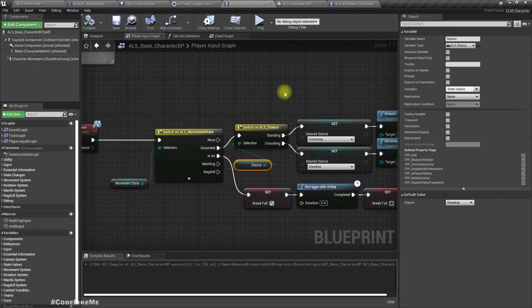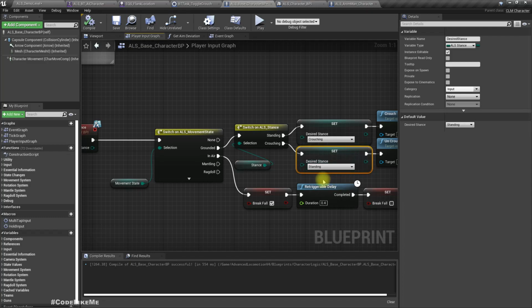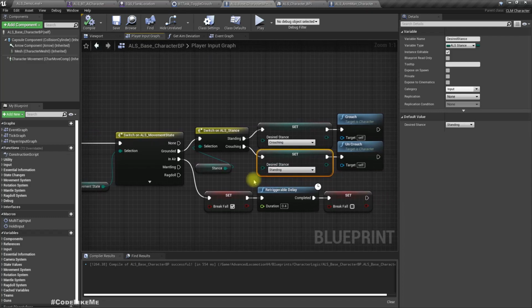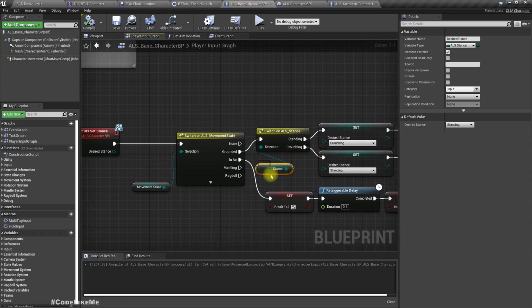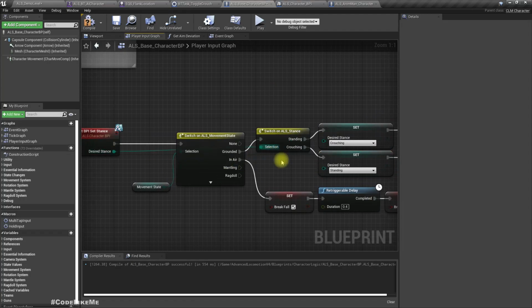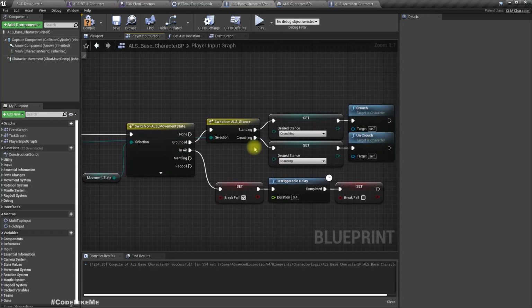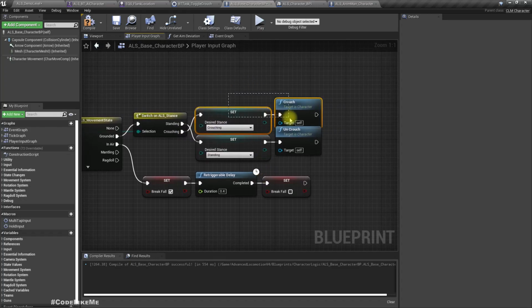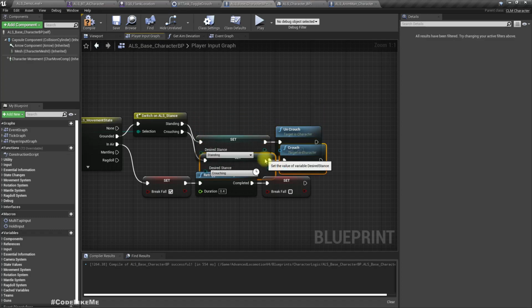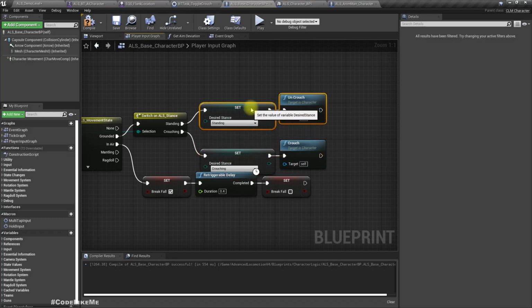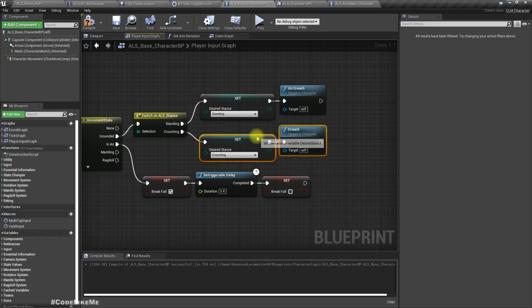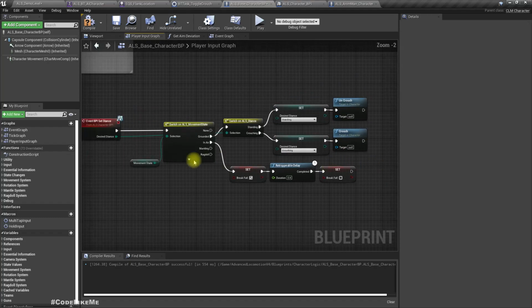That means we can just, instead of this stance, connect desired stance. And if the desired stance is standing, the character should stand. If the desired stance is crouching, character should crouch. Right.